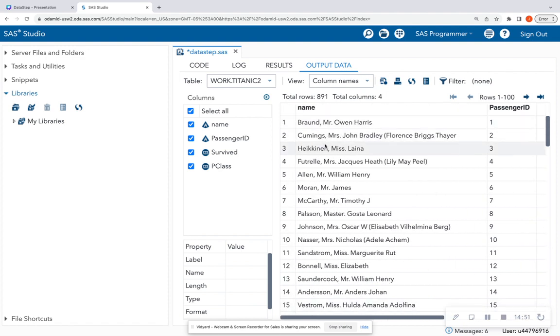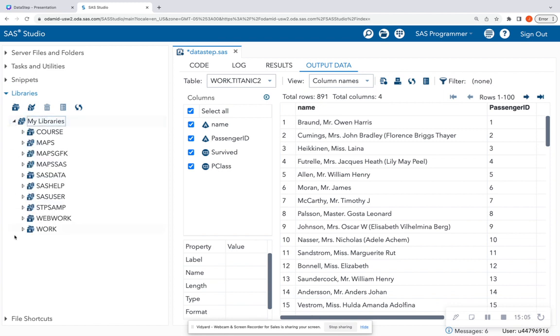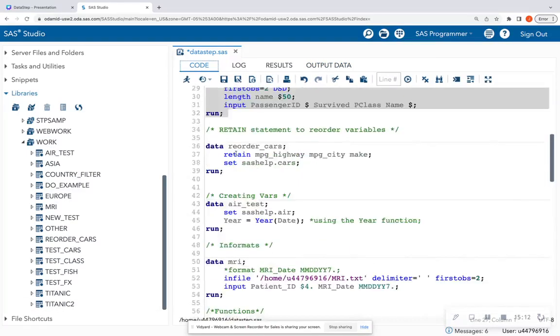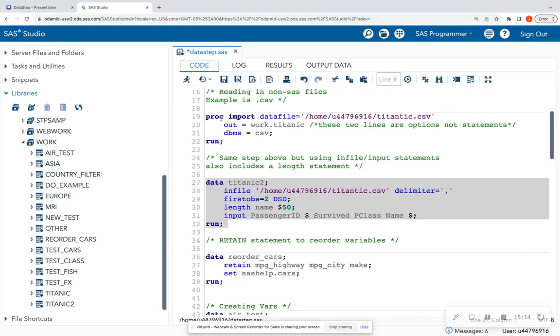And the name had commas in it. So since it was a comma separated value file, the DSD didn't read this as the name stopping at the comma, right? It kept it for me. So now when I go into my libraries, in my work library, I see that now I have Titanic 2 that was saved to my work. So these are how we can actually import non-SAS data sets, okay?